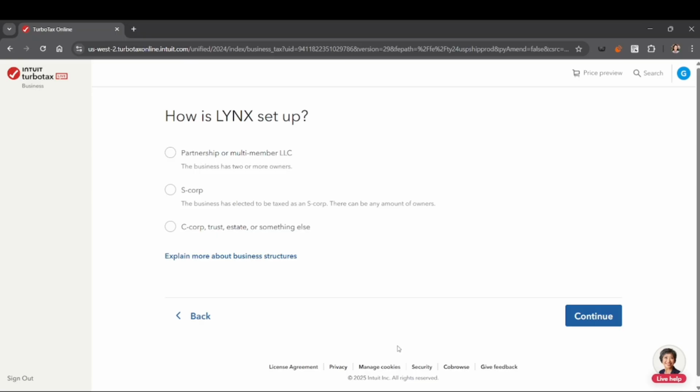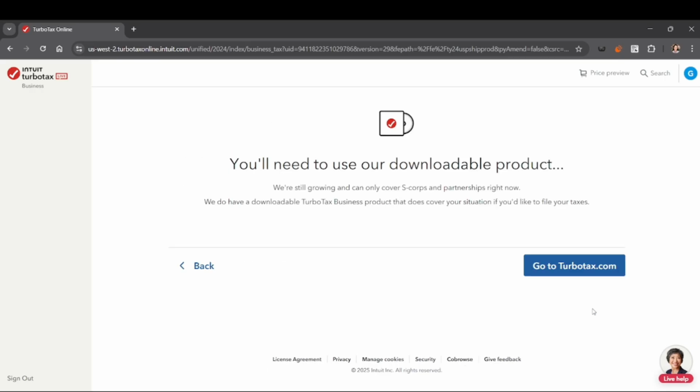So TurboTax offers several products tailored to different business needs. The first one is the TurboTax Self-Employed. This is ideal for single member LLC. Then the second one is the TurboTax Business, designed for partnerships or multi-member LLCs and corporations.